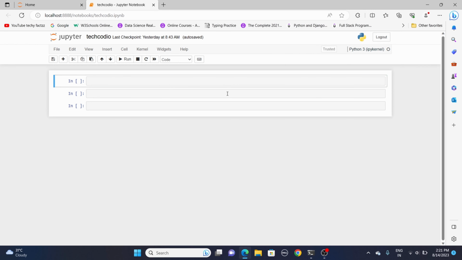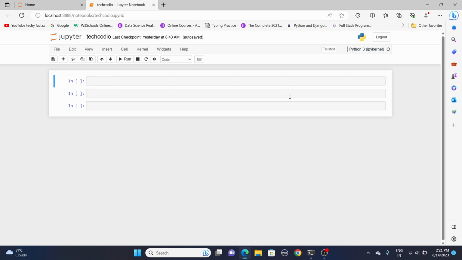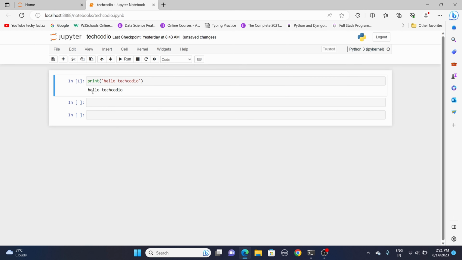This is the environment where all the coding is done. By clicking on this, you can change the name of your file. Let it be techCodio for now. Generally, Jupyter Notebook contains cells. So it is an input cell. When we pass the input, it will take the input and give the output next to the input. Hello, techCodio. Press the run button, it will execute the code. So it is the input and it is the output.